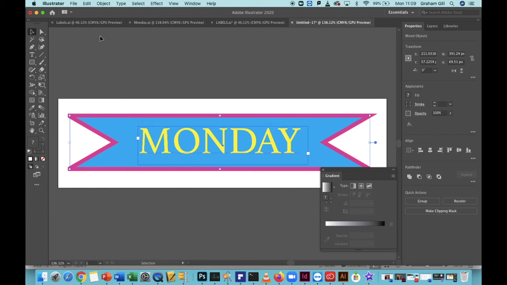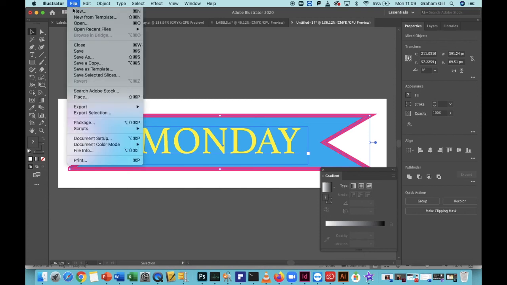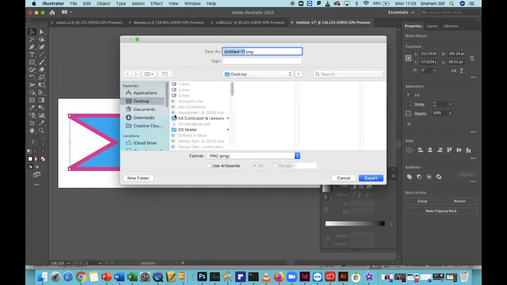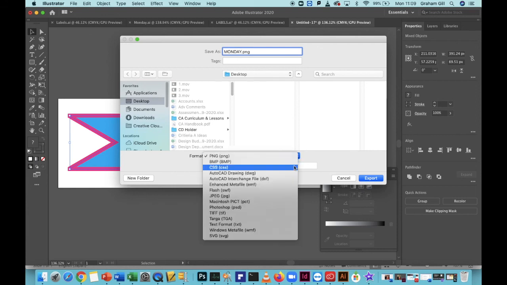To save this label as an image that we can use in our work, we need to save it as an SVG file. To do this, click File, Export, Export As, give it a name, and change the format of the picture. There's lots of different image types. The most common are PNG, BMP, and JPEG.